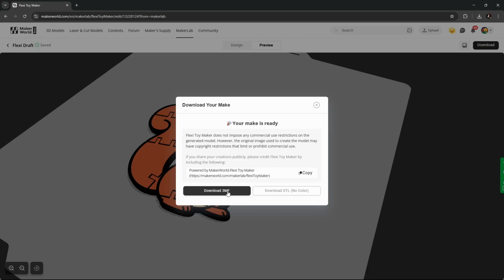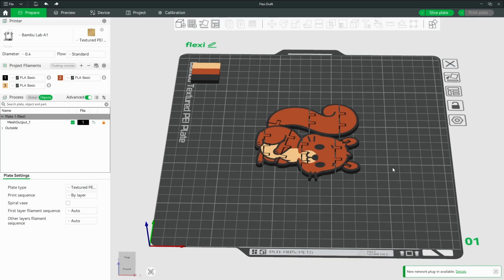So you can download the 3MF, which will be full color like the model we have here, or you could download the STL, which will have no color, guys, but the STL will allow you to pull this object into any slicer that you're using. The 3MF, correct me if I'm wrong, I think this is only for Bambu, but that's what I'm going to do. I want all the full color. All right, so our model is downloaded, Flexi Draft. Let's go ahead and open it. All right, guys, here's our model.